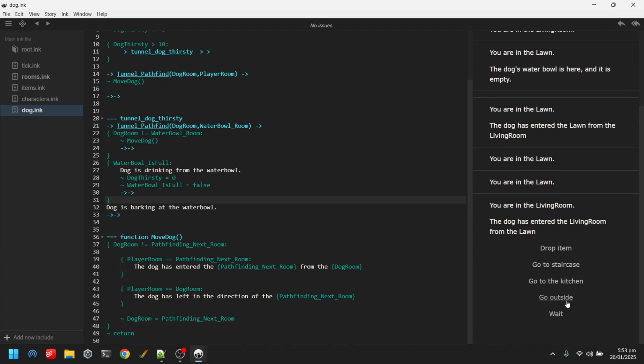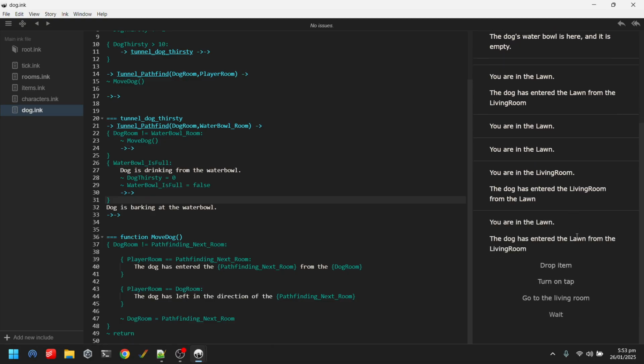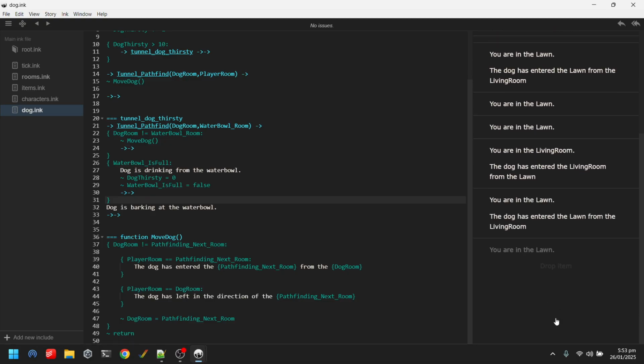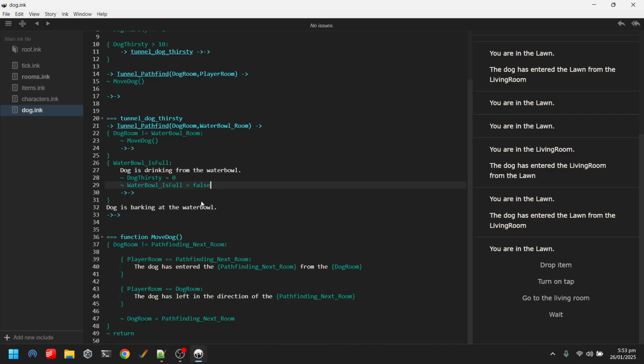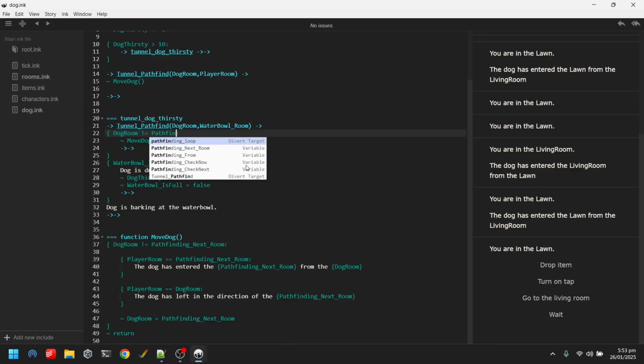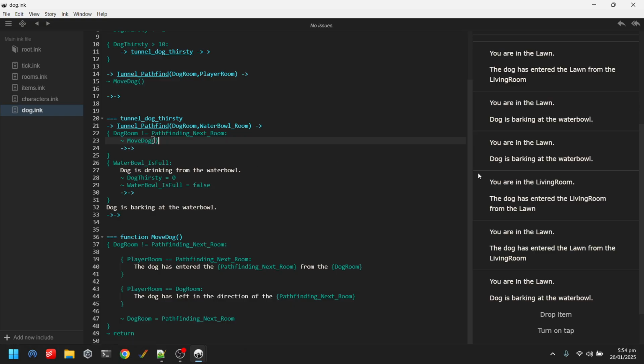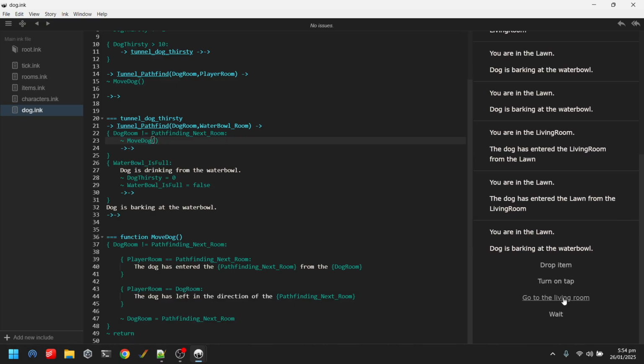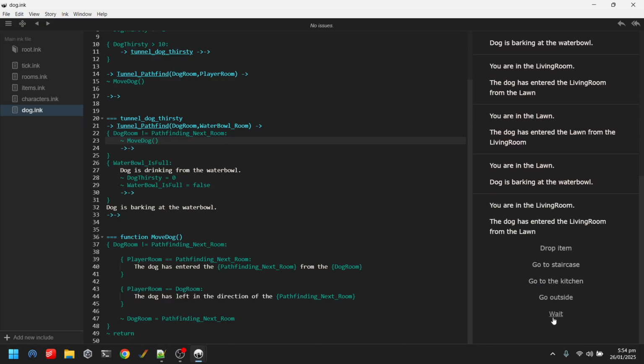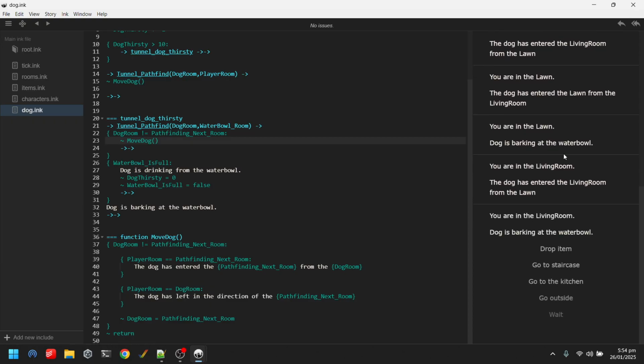Okay, so the dog's following me, but the dog should be barking at me because I have the empty water bowl. Why is... I should change that to being pathfinding next room. Break anything? Okay, so I've got the bowl, and the dog is just barking at it.